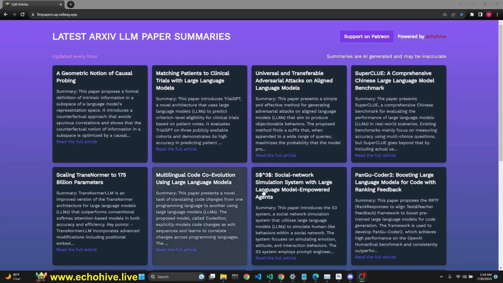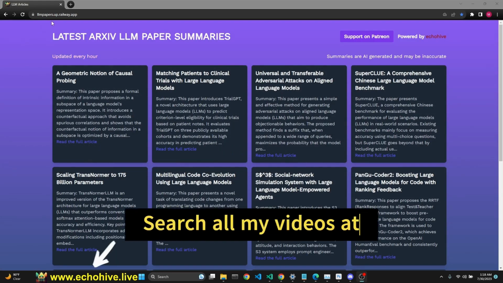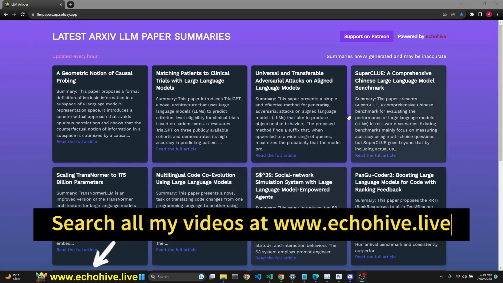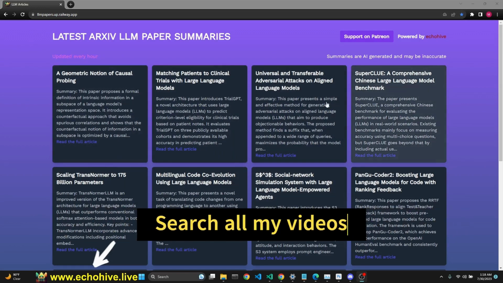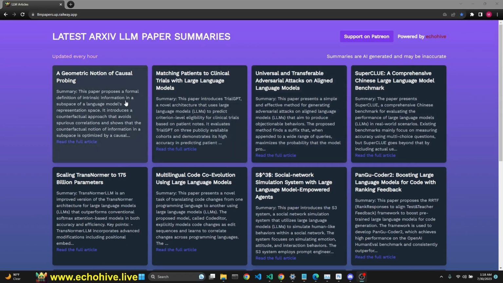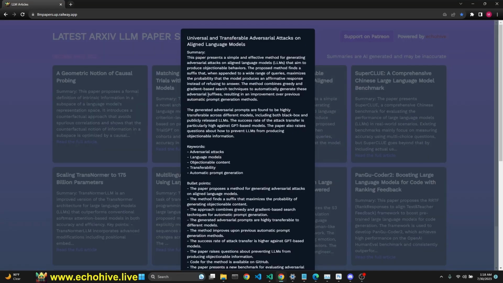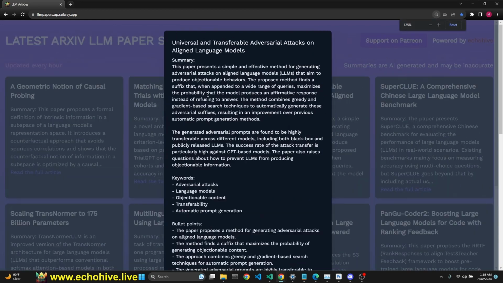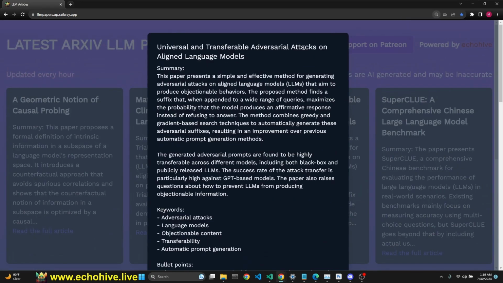I learned this at the app I built, llmpapers.up.railway.app. I made a video on this. Anyway, this app summarizes every new arXiv paper that is related to large language models. And this one, while I was looking today, actually got my attention, which is universal and transferable adversarial attacks. So I learned a few things from here, which can be used to defend against this type of injection attacks.